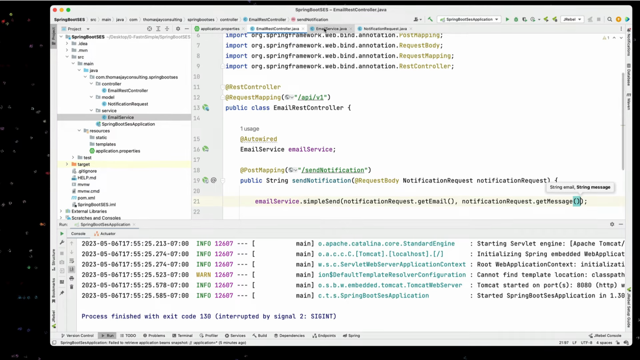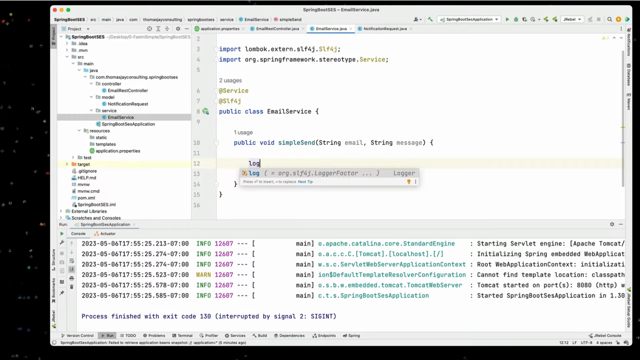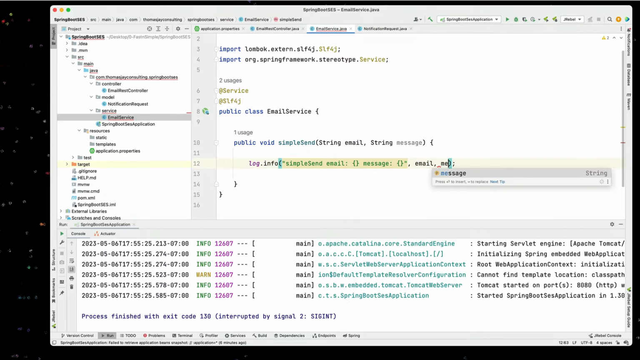So if we go back into our email service, we can see that we have our basic information in here, and I'm going to go ahead and log this. Say log.info, and I will say simple send email: parameter, message: parameter, and then I can put in email and message. Okay, so let's see if this service works to this point so far.